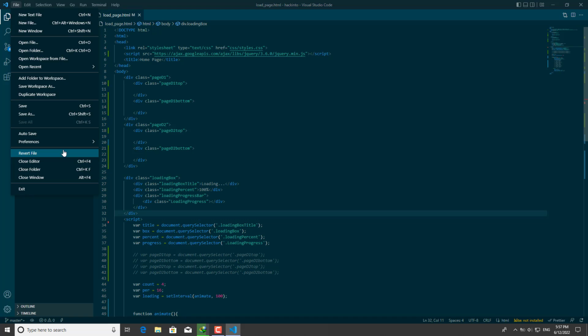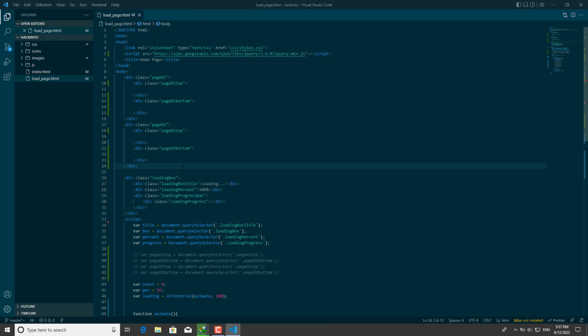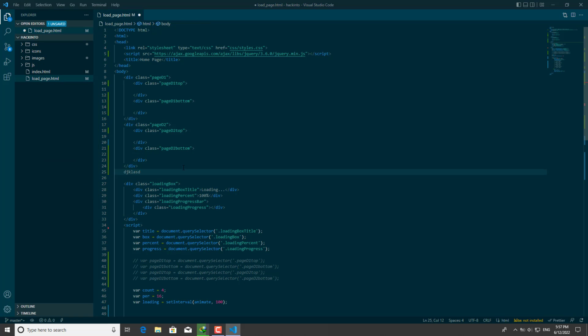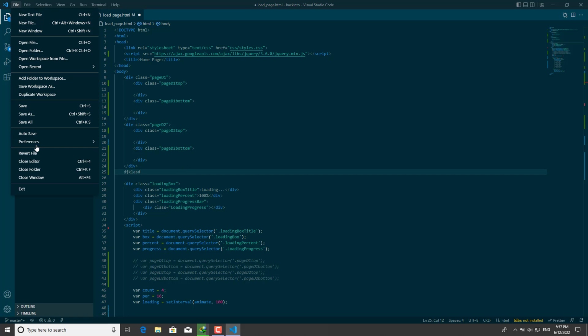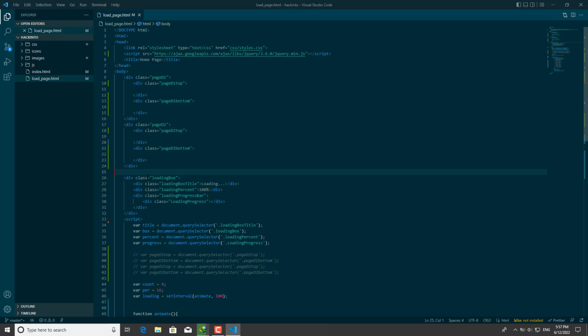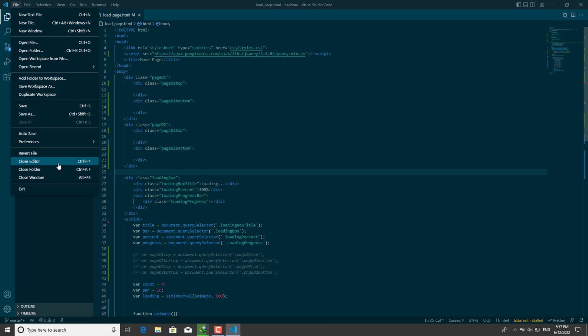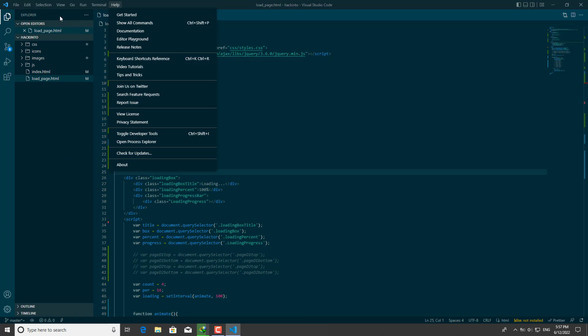Next we have revert file, okay. We added some changes, just let me check it. Yeah, I added some text and I want to revert it, okay. Just I will click, and Visual Studio will discard that change that I added to my file, okay. And close editor will close it, close folder will close my folder, and close window will close this window, okay. And exit will exit out of Visual Studio.